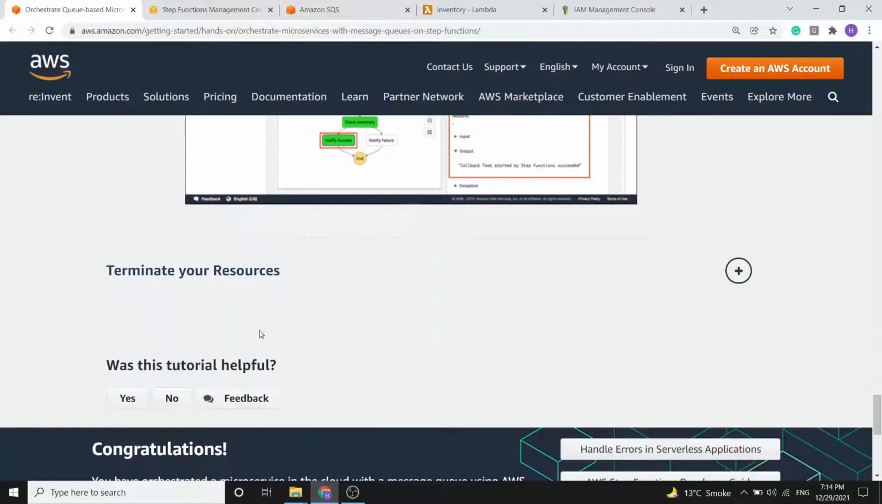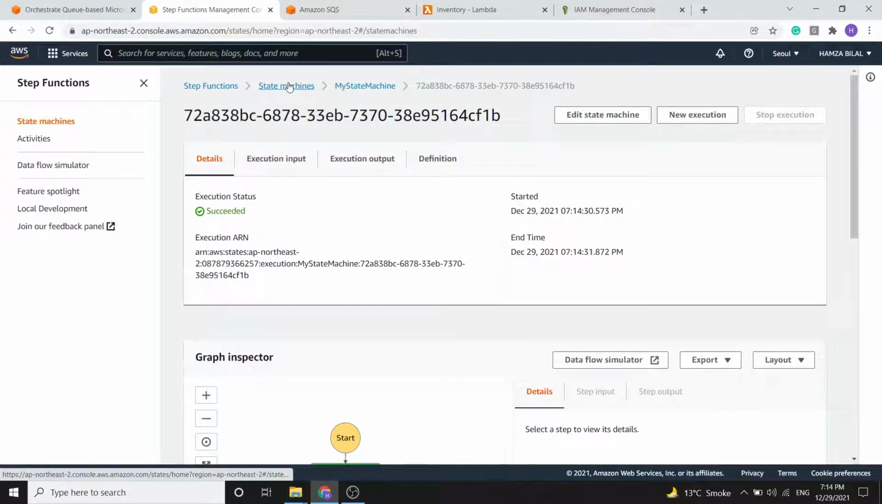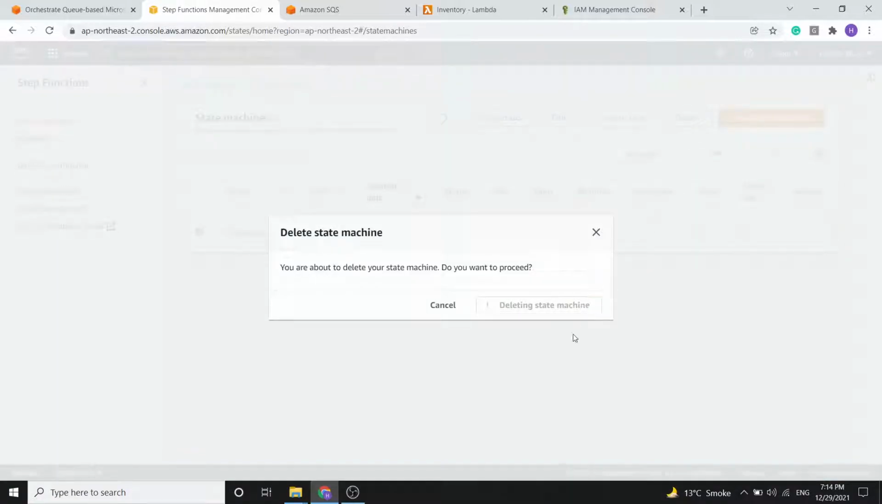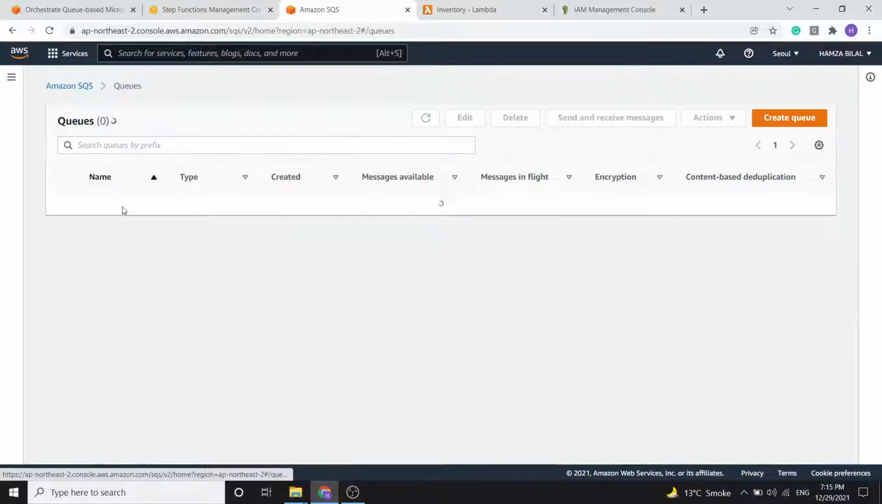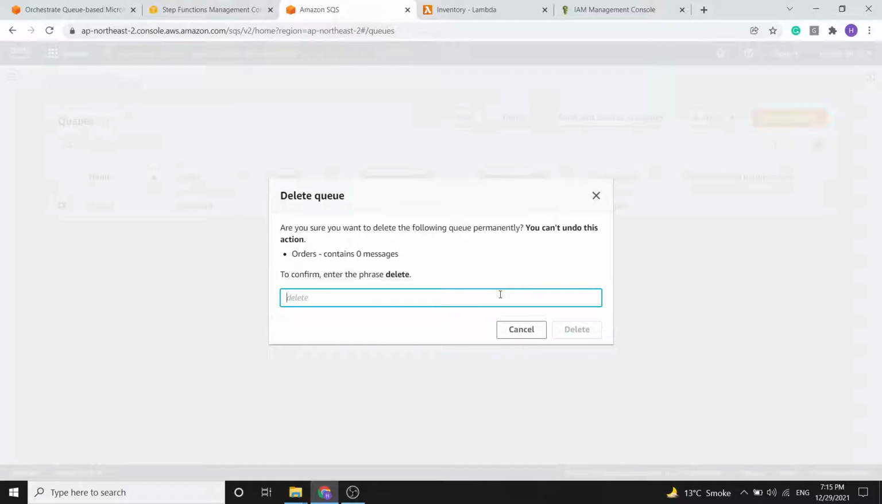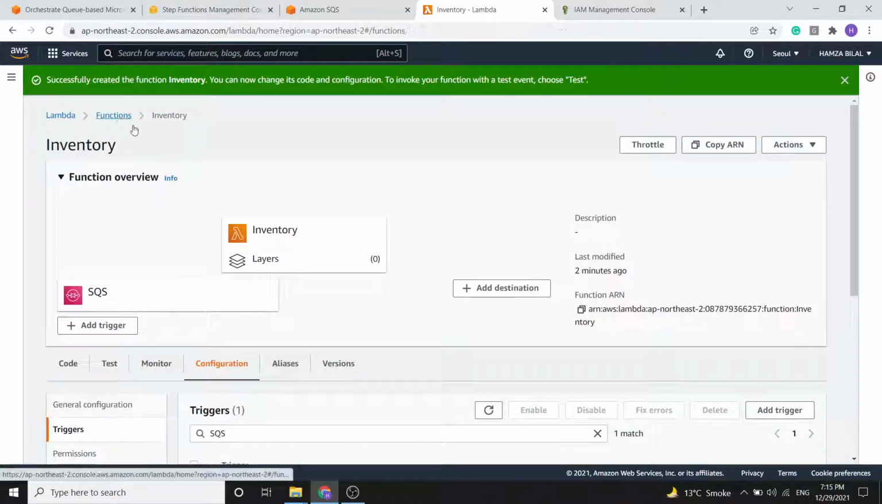In the last step we just need to terminate the resources. To terminate the resources, first of all we will terminate the step function, delete the state machine. It has been marked for deletion. We will initiate the queue deletion as well. Delete. It has successfully been deleted.